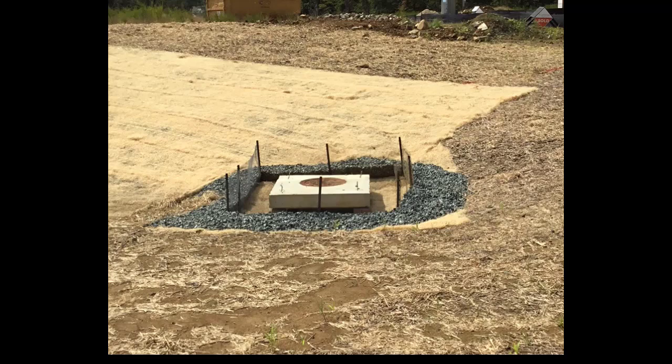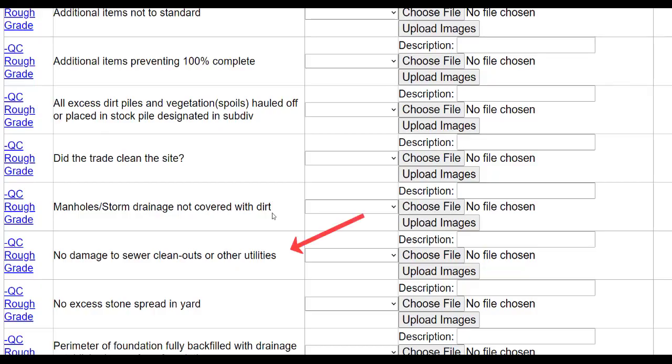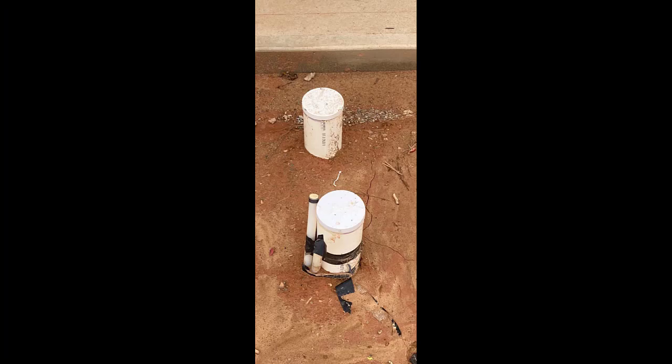Now you would need to write a VPO to do any work around the storm drain if it's not looking correct, but you will want to leave that in a correct condition at this point. That there's no damage to sewer cleanouts or any other utilities. Here's what those would look like.